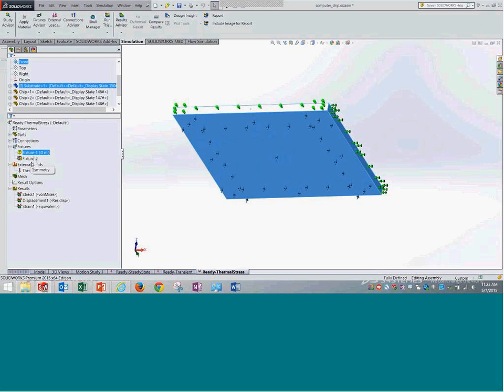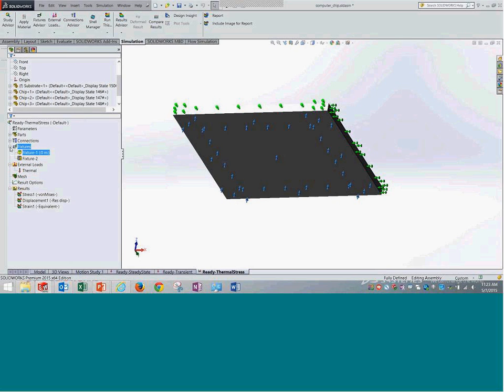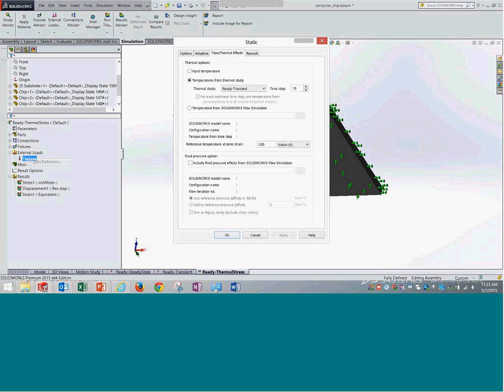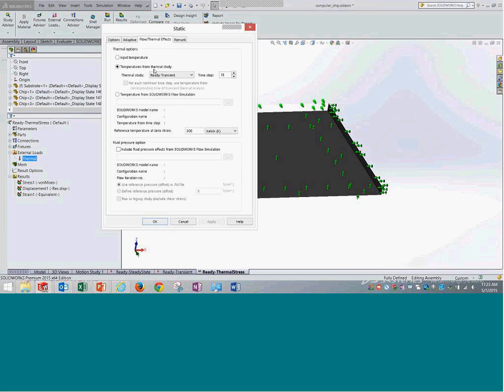There are features and there are conditions. The thermal load comes from the thermal analysis that we have done just now. So in this, the temperature from a thermal study is being taken from the transient analysis that we did. We specify the time step at which we want to take. We saw that after 15 time steps it could be at steady state, and we add that particular temperature distribution into this analysis.